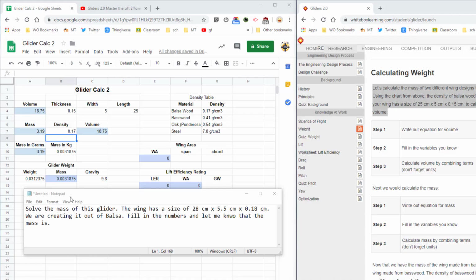Alright, so right now I want you to solve this problem right here. You've got a glider that has a wing size of 28 centimeters, 5.5 centimeters, and 0.18 centimeters. We are creating it out of balsa, so fill in the numbers, and then if you're in my classroom, come let me know what your result is so we can check that your calculator is working as it should. Make sure you also understand this technique because it is what you're going to use when you work on the quiz later in this lesson.